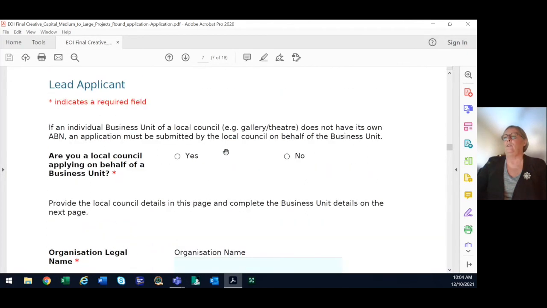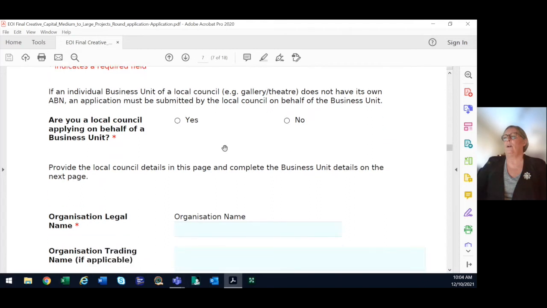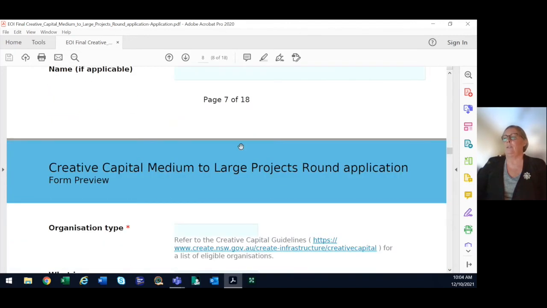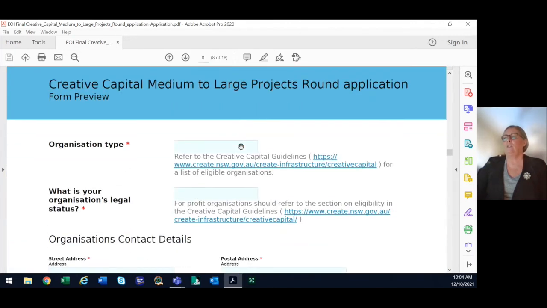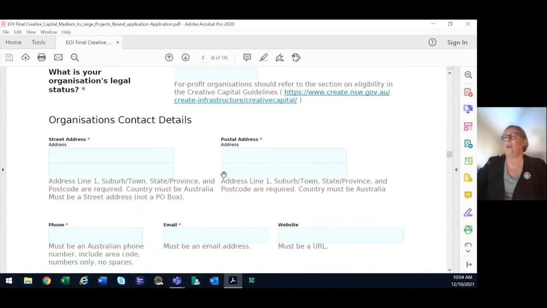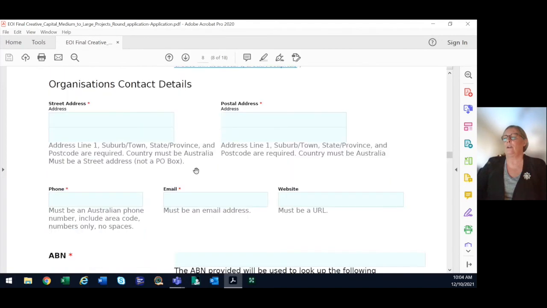Now, if you're a business unit of a local council, we ask questions regarding the application. Are you applying on behalf of a business unit? What's the organisation's legal name, trading name if applicable, the organisation type, your organisation's legal status, and the address details for the organisation.